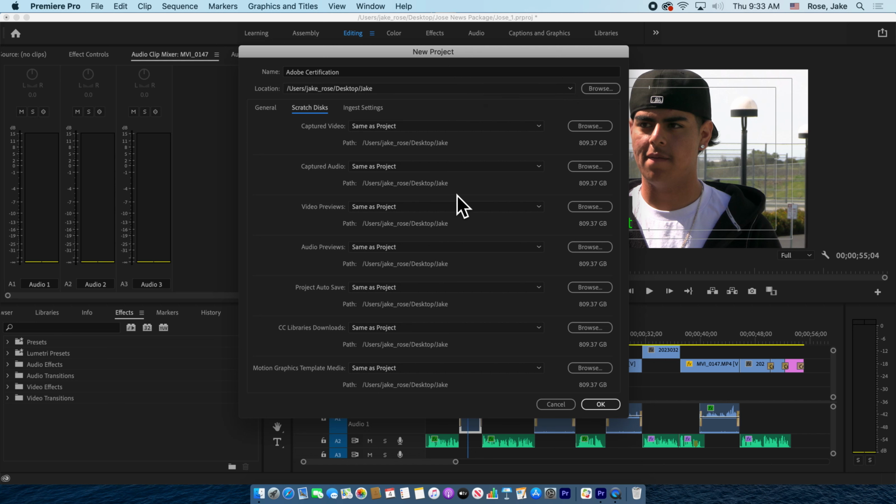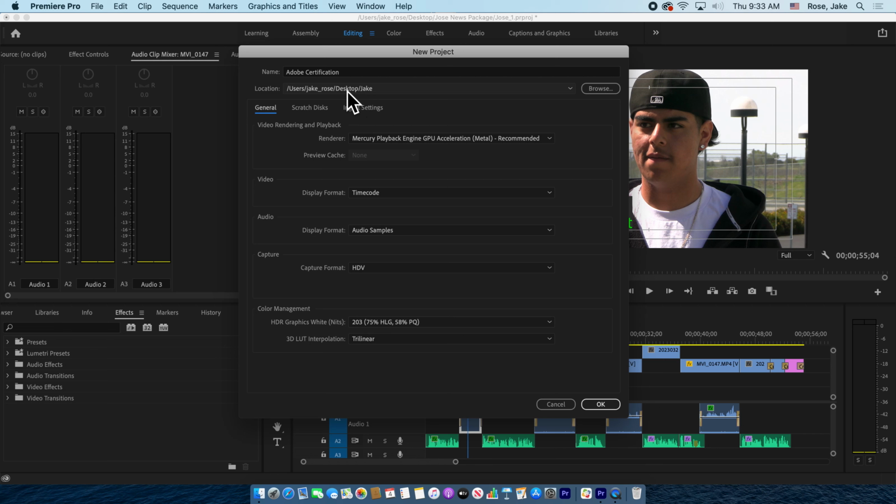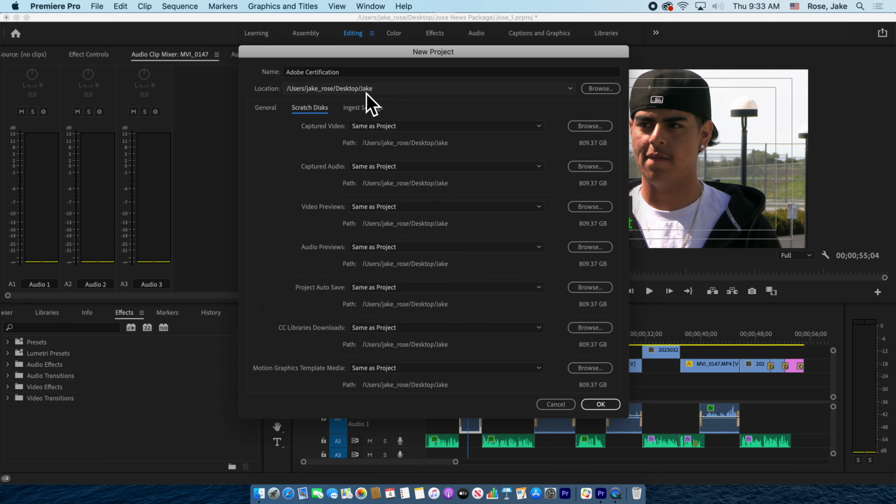So I'm going to leave all these as same as project, meaning that the scratch disk where Premiere will store new information being created as I work on my project will be located in the same folder that I stored my project in: Users, Jake Rose, desktop, Jake. You can see here I could change it if I wanted to. So let's say I'm capturing new video, which we don't use that feature because we do a lot of SD drive transfer. So let's maybe ignore that for a minute and go down to video previews.